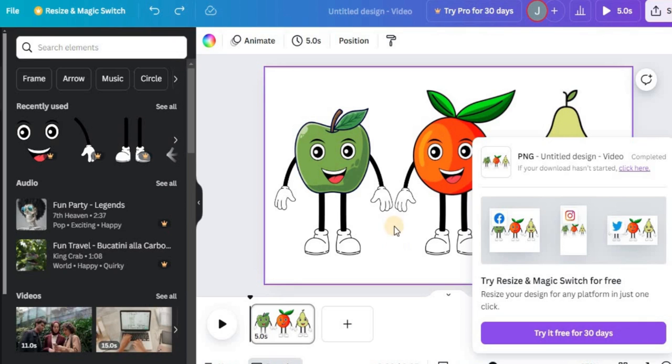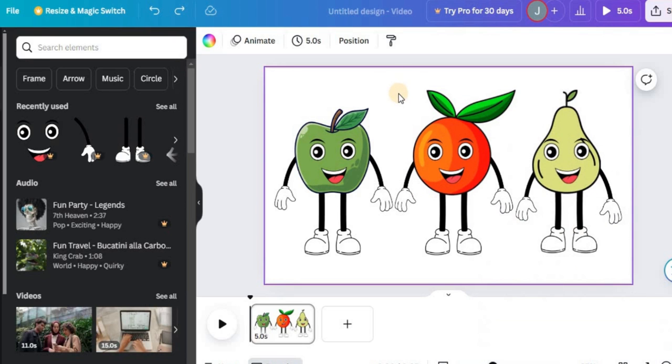We are going to move on to the next step. So you are going to animate them. You're going to bring these characters to life. And the method that we are going to use requires no stress at all. It's just a few clicks of a button. So let's jump into that.